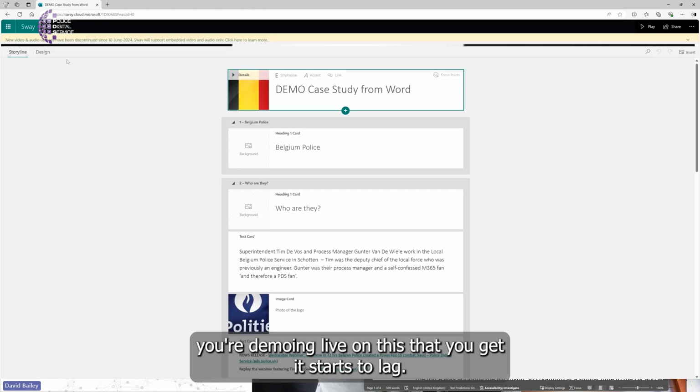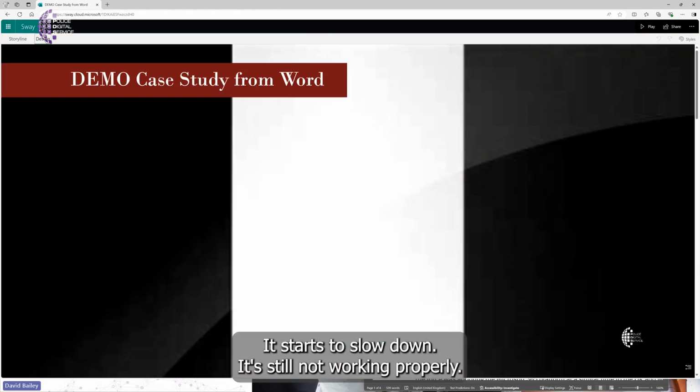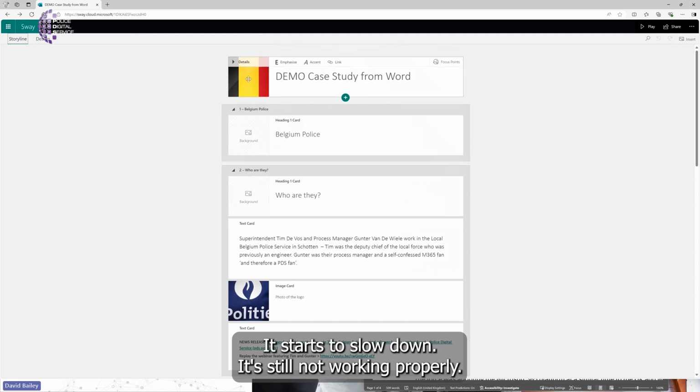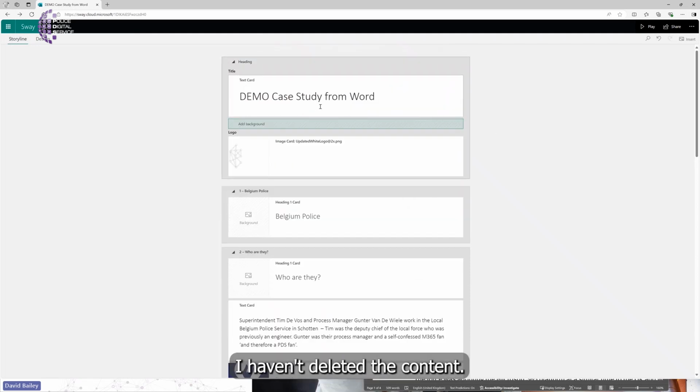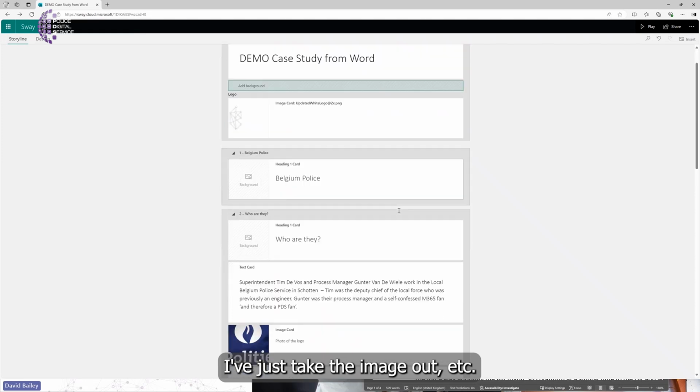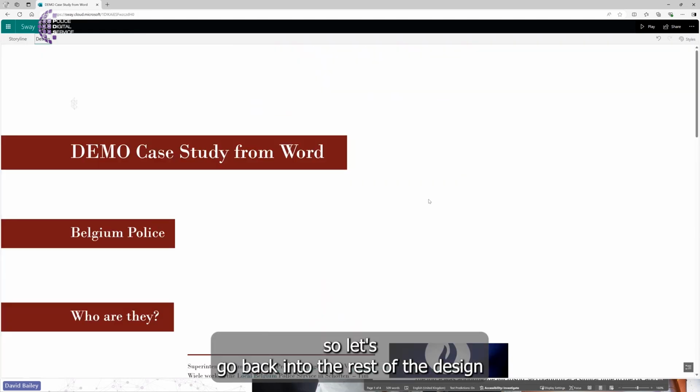Always a challenge when you're demoing live on this, that it starts to lag, it starts to slow down, it's still not working properly. Obviously that image is not going to work for me. I'm going to get rid of that one. I haven't deleted the content, I've just taken the image out. So let's go back into the rest of the design.